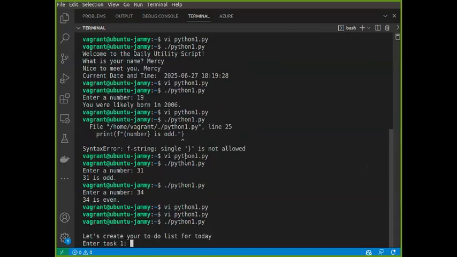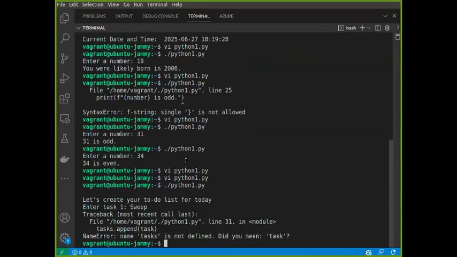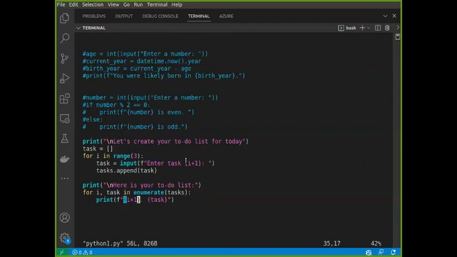Let's create a new task, enter task one. I know I made a mistake here. This should be tasks, so it should append task. Append is to add into here. That's the mistake I made.